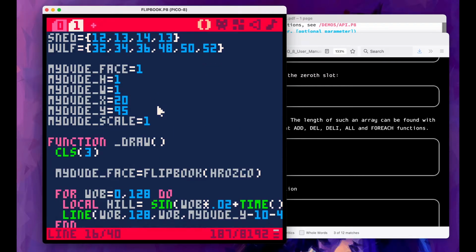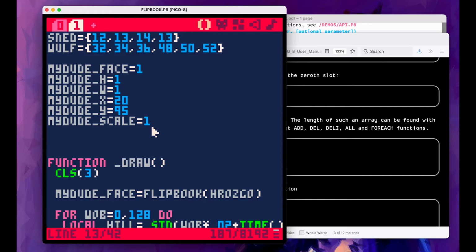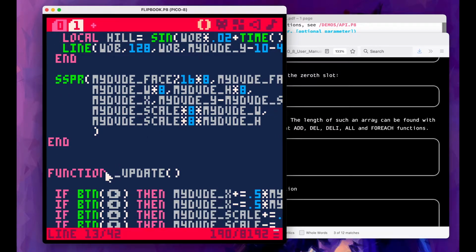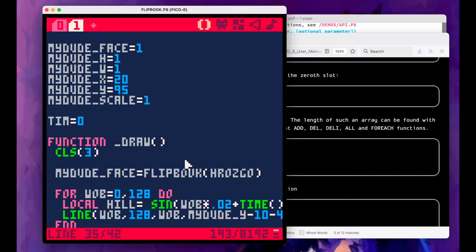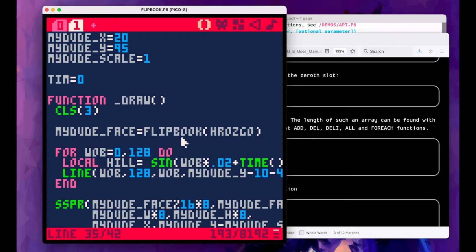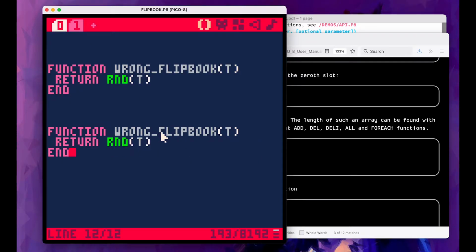Well, we could just create a counter. I'm going to call it Tim. It's going to be our counter, and Tim is going to be 0 at the beginning of the world, and then every update cycle, Tim is going to grow by 1. And so let's see if we can go into our flipbook animation. I renamed this old one wrong flipbook, and this one's going to be flipbook.